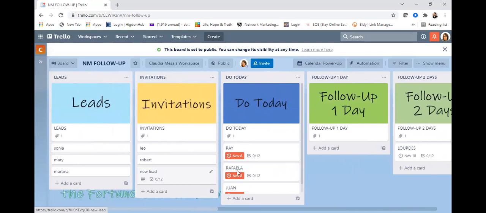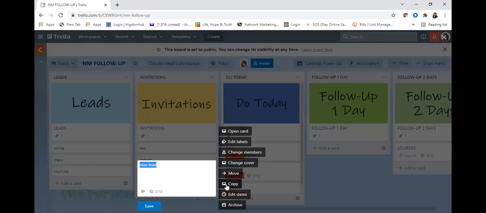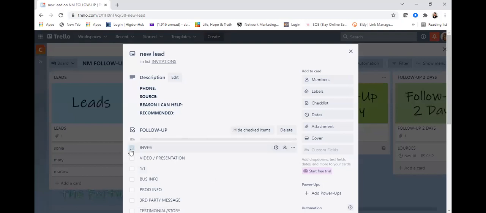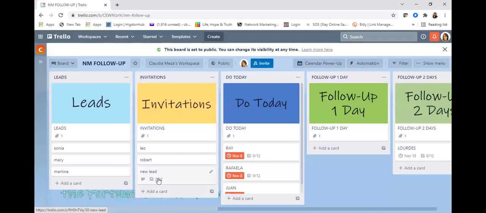You can either slide it over, drag it over, or you can just click on the pencil and say, I want to copy it, I want to move it, right? And so that's the different ways that you can move a card. And see how this one already has the tasks here. It says 0 of 12 tasks have been completed. So once I invite them and I send the video, when I close it, I could see, okay, this person, I've already done two of my follow-up strategies with them, whereas these have 0. So that's a really neat way.